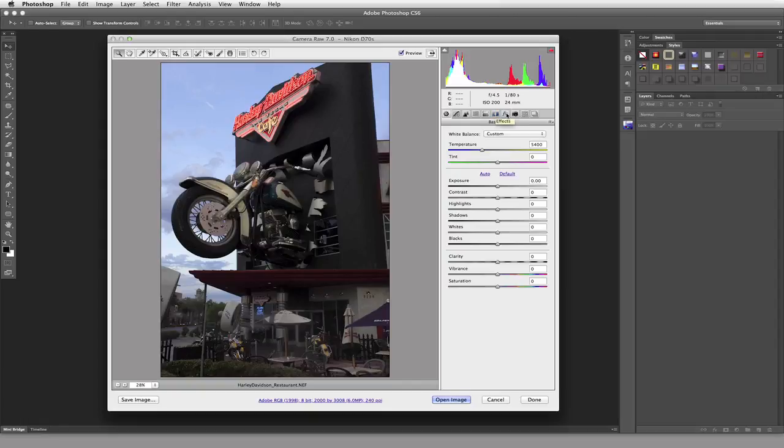We have our FX tab over here where we can apply some grain if we wanted to and a couple other things. We have the camera calibration tab here, which is what I want to talk about. And then we have the presets and we have snapshots. The other part is up here we have our histogram.